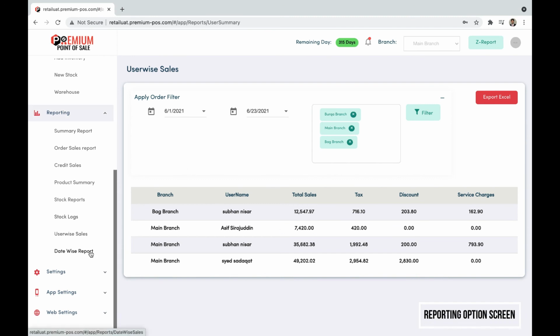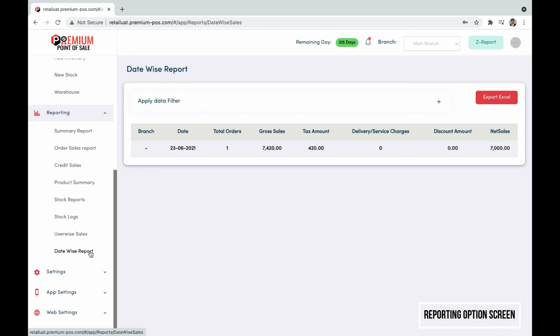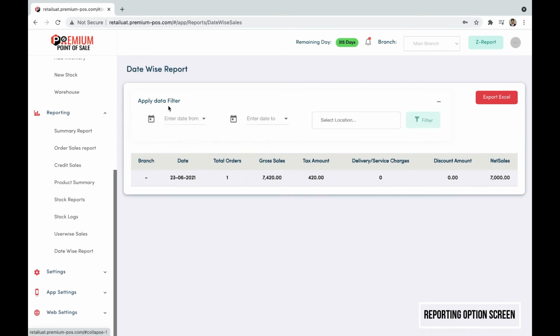Now I will move to the date-wise report. The date-wise report gives us information such as the branch name, the date, the total orders, the gross sales, the tax amount, the delivery service charges, the discount amount, and the net sales that have happened on a particular day. I can also apply several data filters on this list by clicking on Apply Data Filter and selecting a range and the location and apply filter.